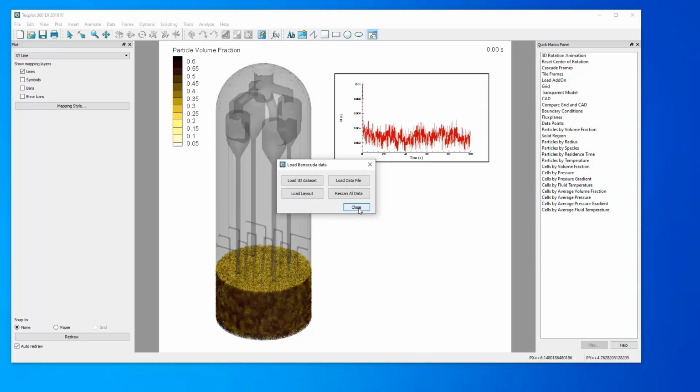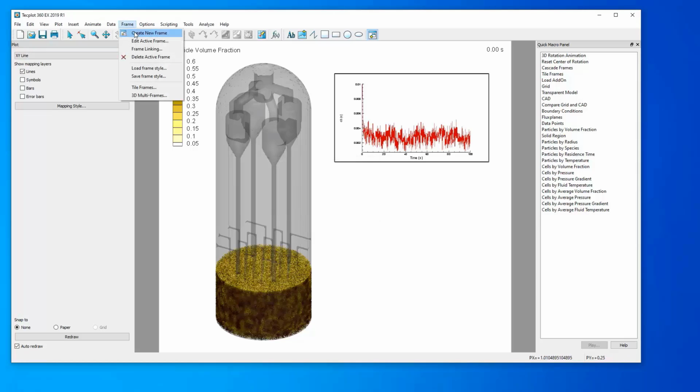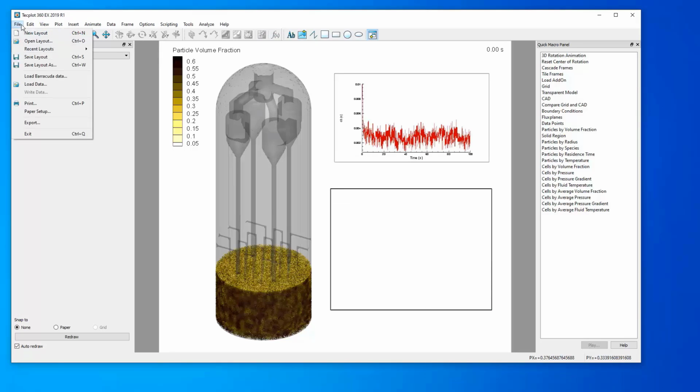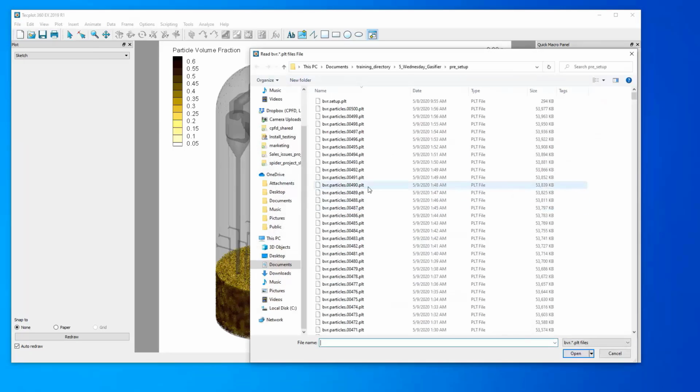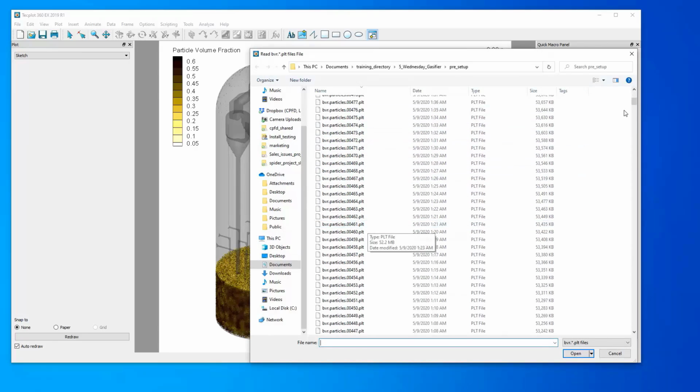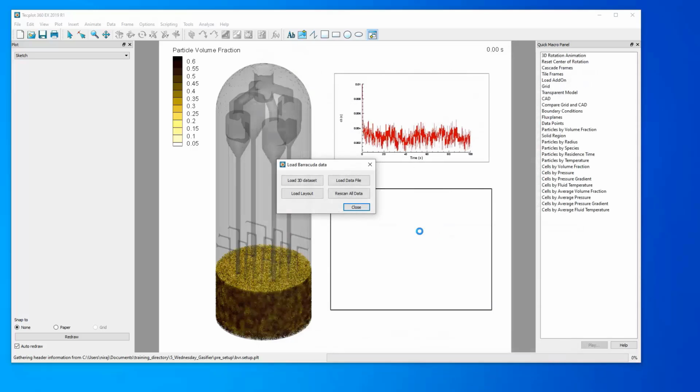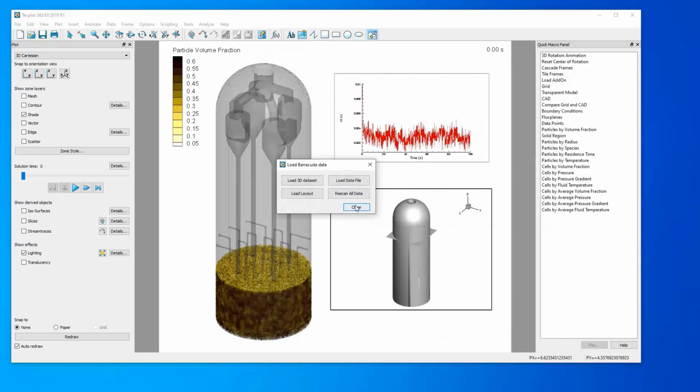Now, not only can 2D data be loaded, but also 3D data, like the background frame that we started with. Let's create a new frame, draw another rectangular box, and this time, in Load Barracuda Data, let's click Load 3D Dataset and grab any one of these plot files. This frame is a completely independent frame of our background frame, and like the background frame, can be manipulated as such.